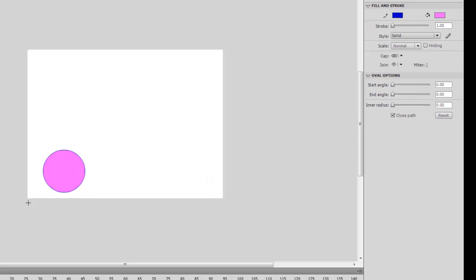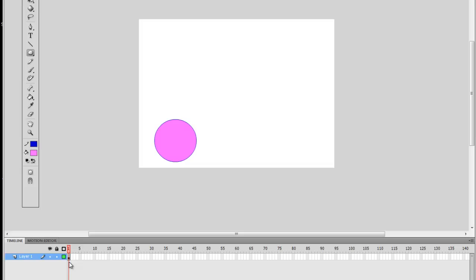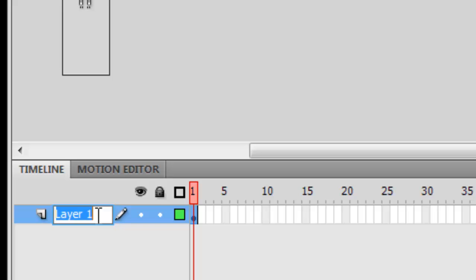And I'm going to make my oval in frame 1. So there we are, frame 1. It's got a dot in it, so it's a keyframe. And under layer 1, double click, and call this shape object.